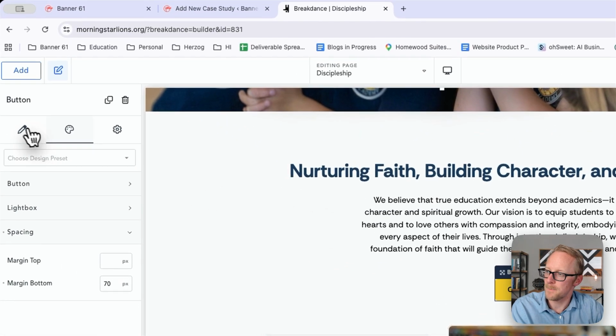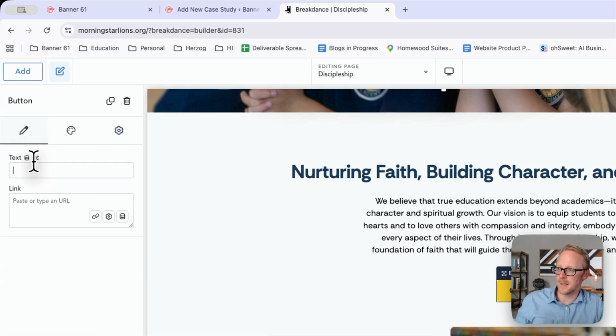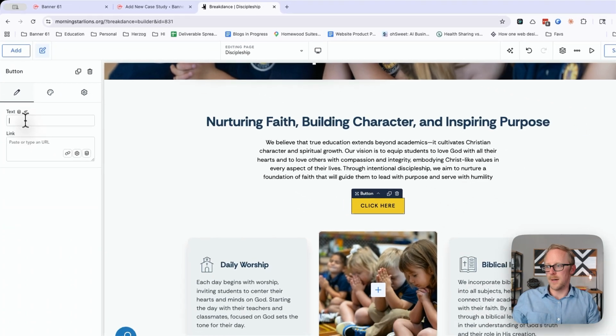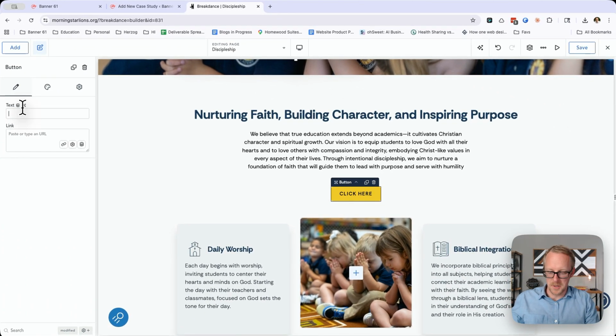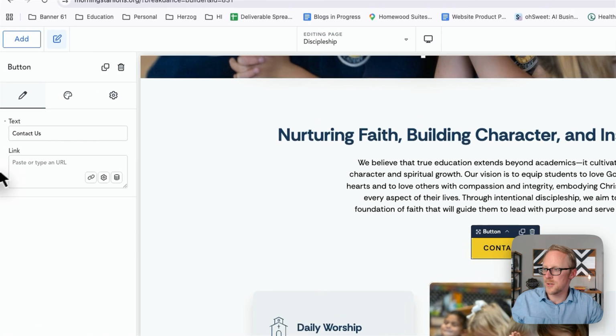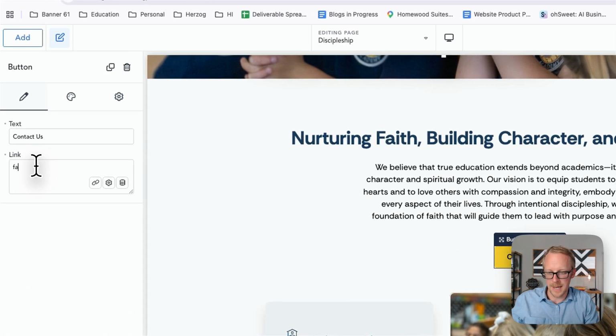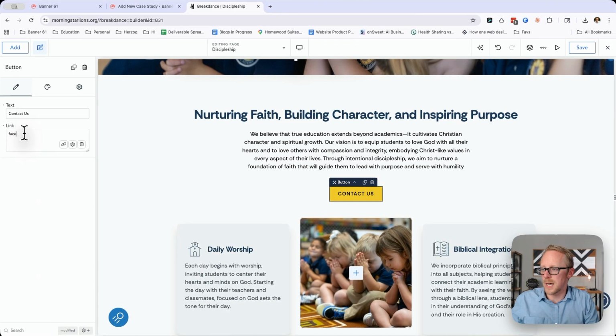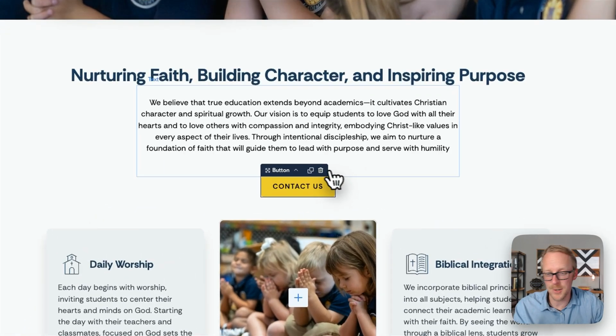I'm going to click on it. I'm going to go back to content, and then let's change the text. I don't know. Contact us. Let's keep it simple. Now the button is changed, and we could put whatever link we want down here. You'd obviously want to grab the actual link URL, so you could put it in here and it'll work. All right, so that's how to add a new element.